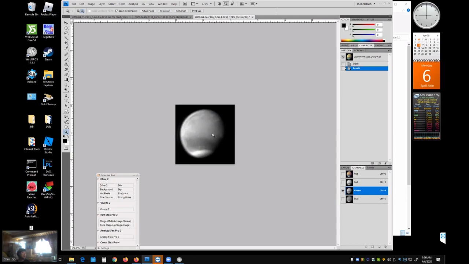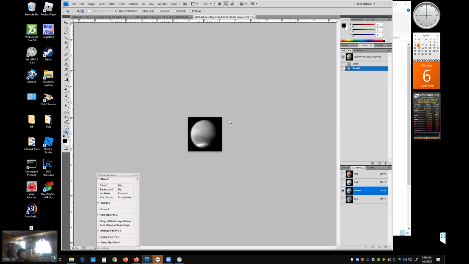When you're doing solar or lunar imaging, especially when you're imaging eclipses, you write everything on the SSD because the hard drive cannot catch up.